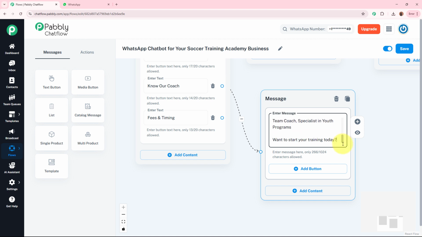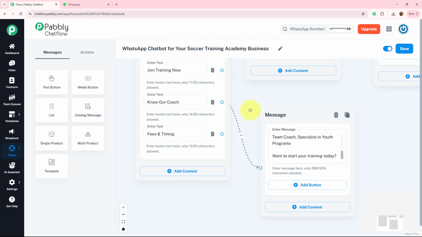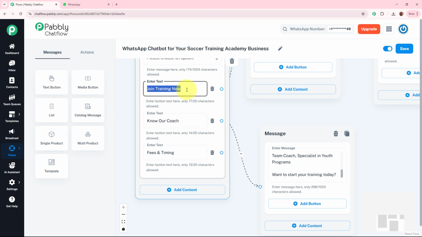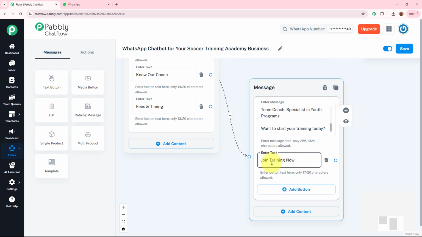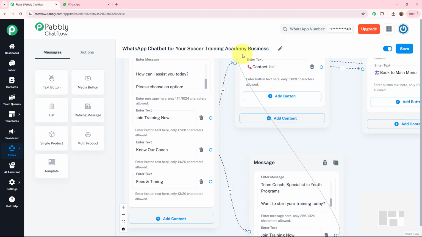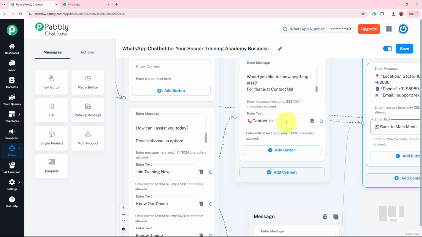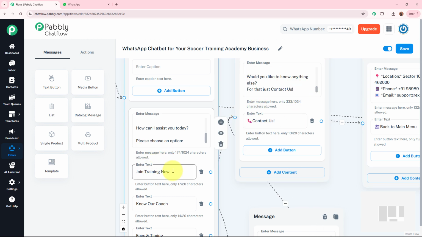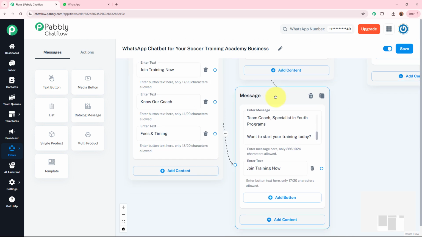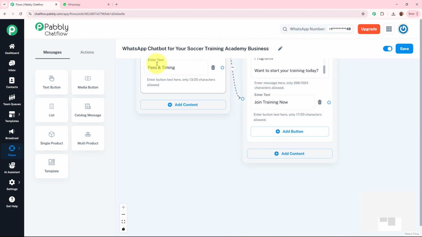Want to start your training today? For this, I want to add a button of this join training now. So I'm going to copy this button name from here, add a button, and paste the name right here. And for the message of this join training now, I want to send the same series of messages. So I'm going to simply connect this button to this message of this join training now as well.